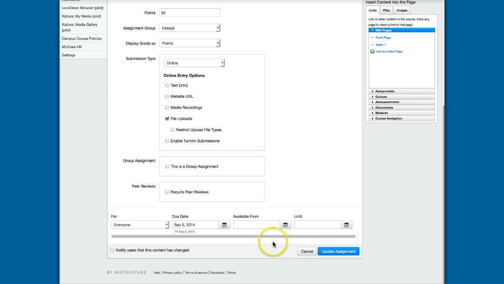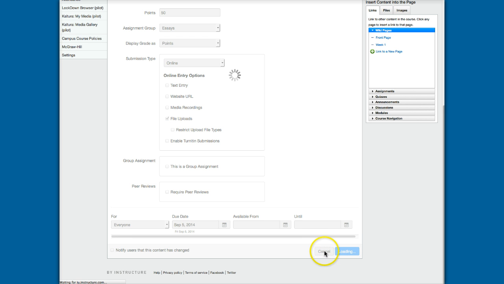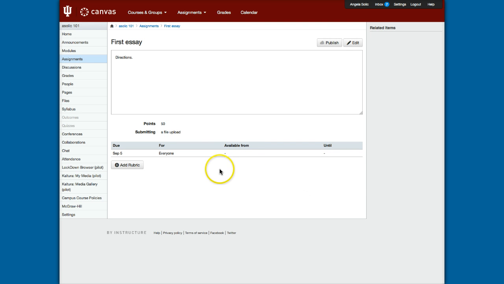If you ever have to modify an assignment that you've already created, you can quickly allow your students to know that by clicking this button, Notify Users that the content has changed. Click Update Assignment once you are done, and the assignment is right here. If you have a rubric associated with your assignment that you've created in Canvas, this is where you would add it. You create the assignment first, then you add the rubric. Remember, if the assignment is not published, your students cannot see it. So once you create the assignment, it is very important that you click Publish.